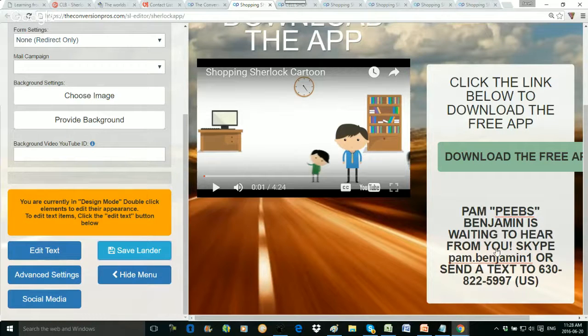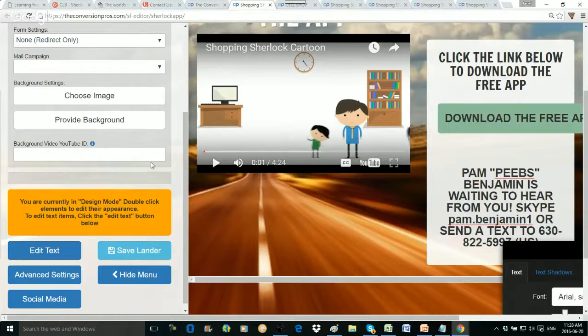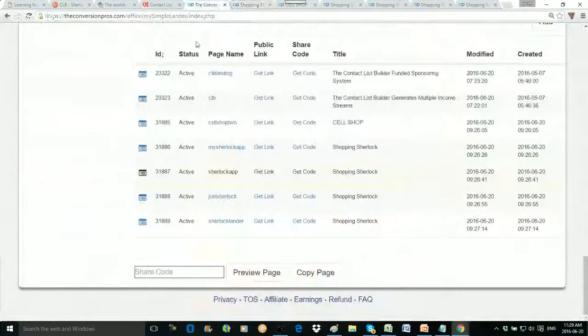We're in design mode now. I could change the text here, change the formatting of it. You'll see that's where I can change the text information, but I don't want to do that. We're done with this one. I've already saved it. Okay, and now we're going to go to the next landing page.